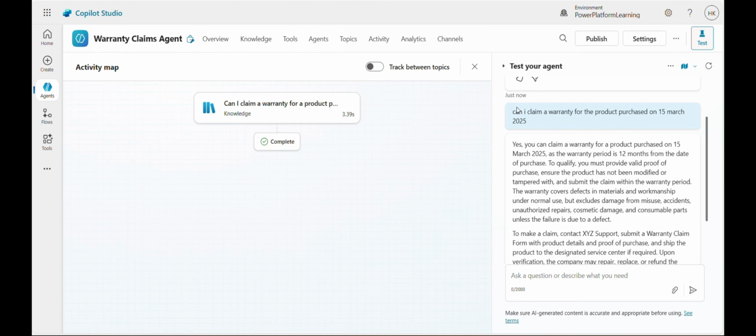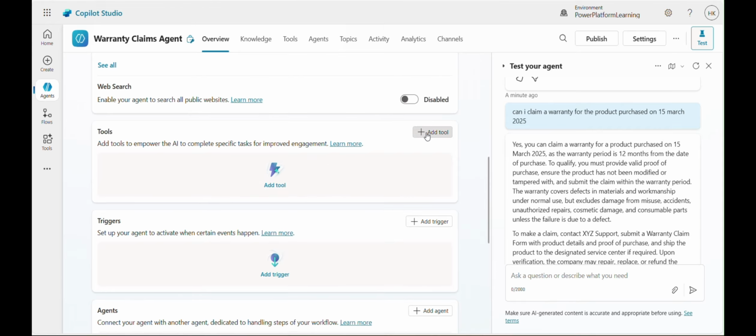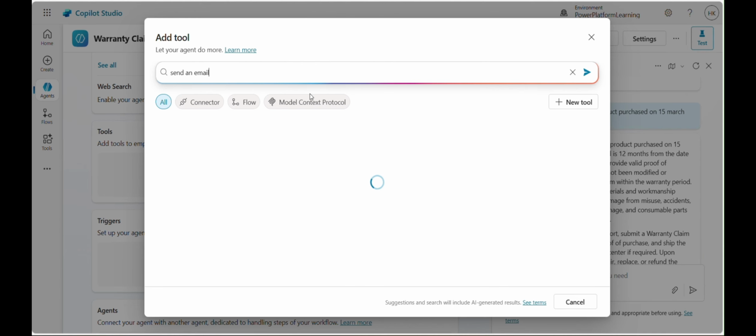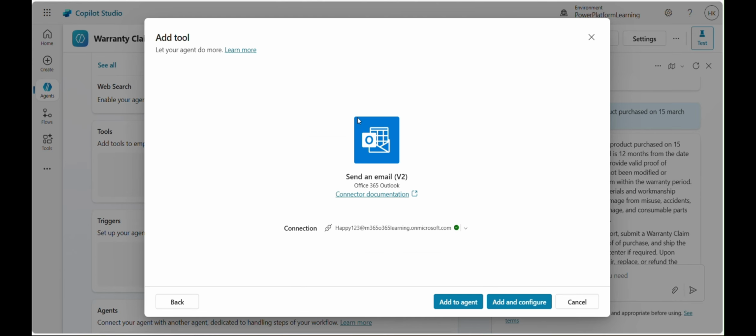Now we'll add some more details to it. I'll quickly go to this overview, and inside the tools I will add, I'm searching for send an email and click on enter. I'm selecting this send an email v2. Add to agent.